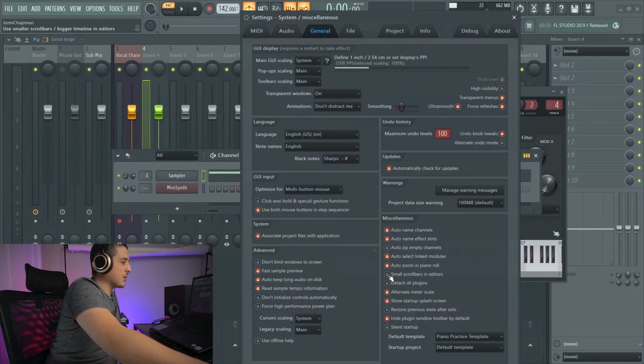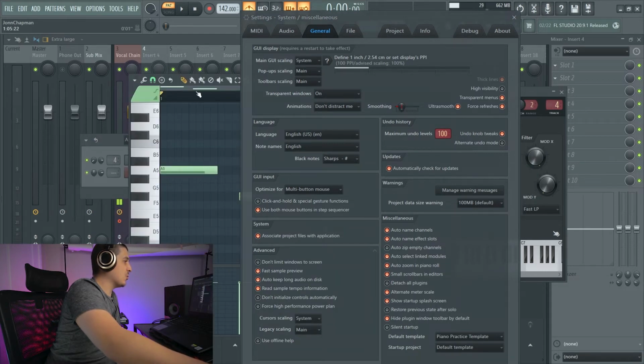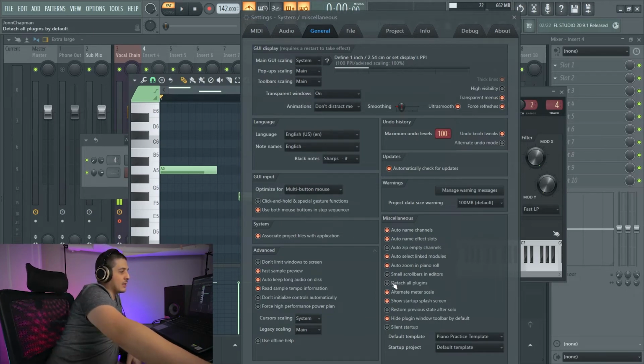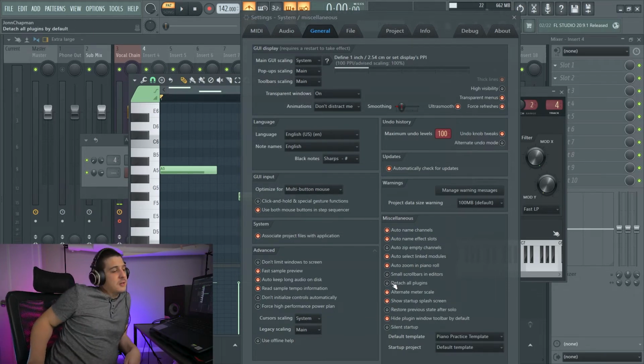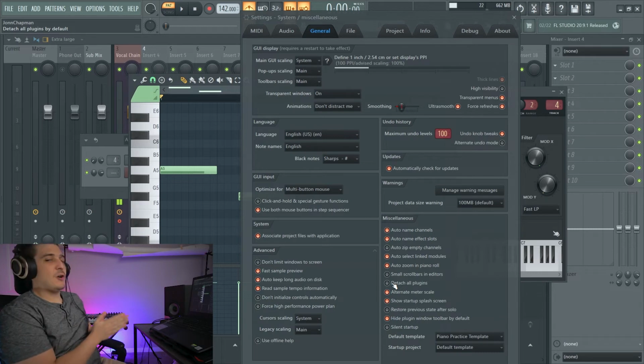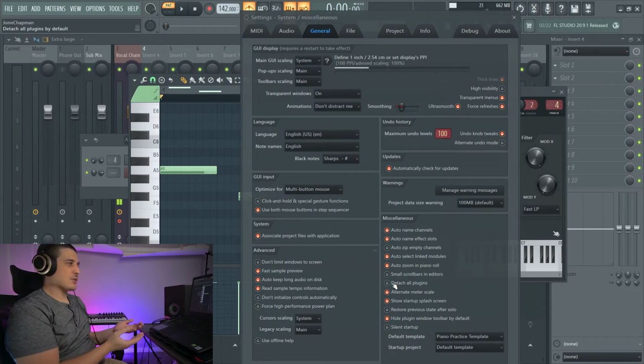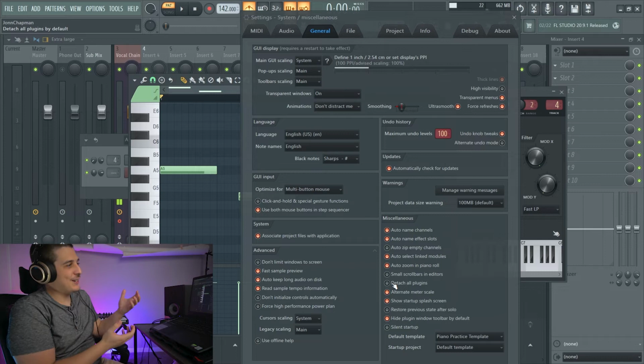Small scroll bars in editors is actually going to change the size of the scroll bars in the piano roll and in the playlist. So you'll see a small size difference here when I reopen this each way. We've got detach all plugins. So detaching all plugins makes all plugins detached from FL Studio.